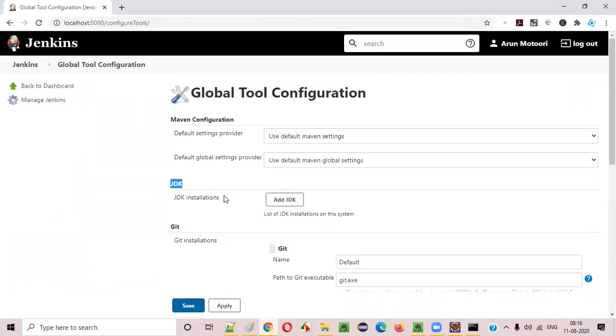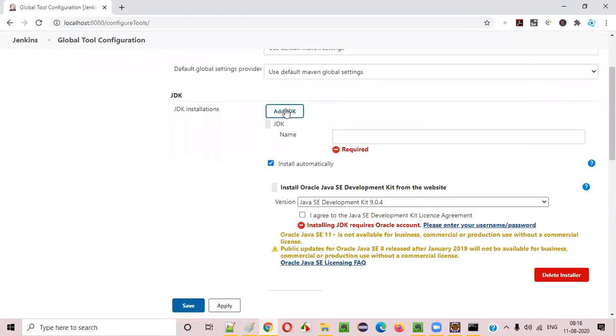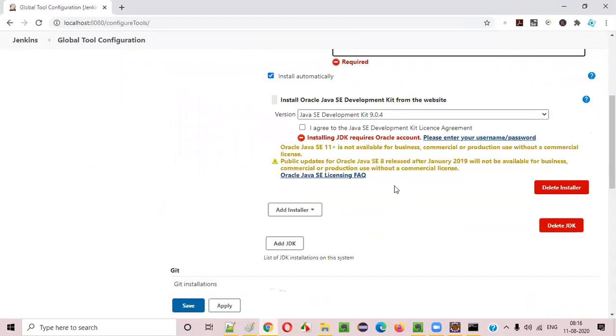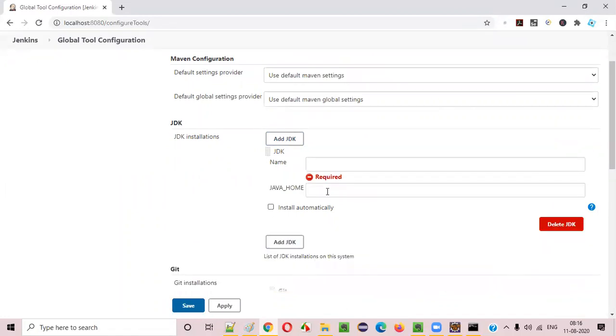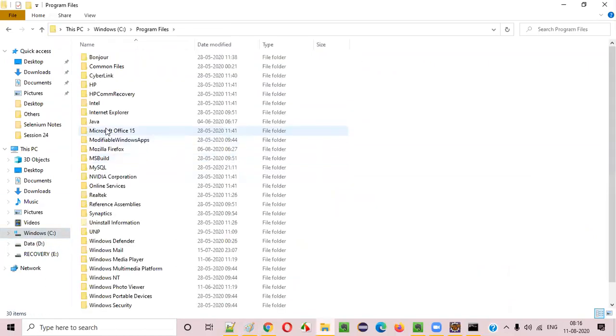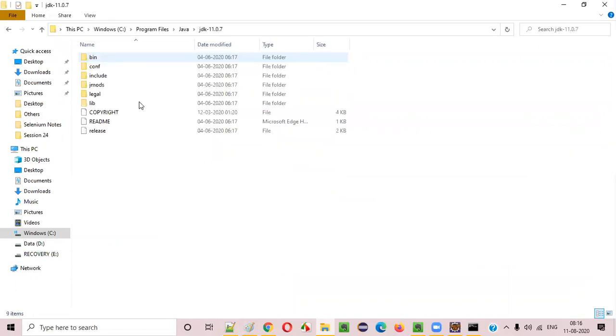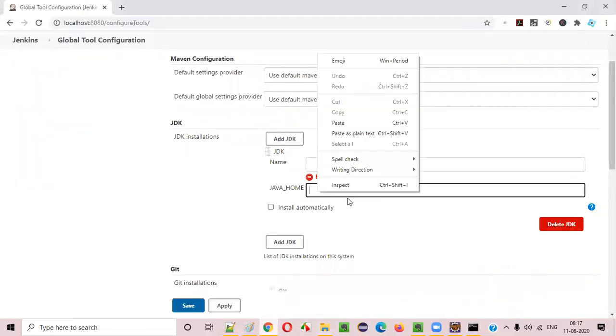How to do that? Under JDK, you see the Add JDK option. Click on this, and this section will come. There you have to give something. Uncheck the Install automatically option. We have to provide JAVA_HOME here. For that, go to your computer, C drive, Program Files, where you have Java installed, Java, JDK. This is the location of the home. Copy this path and paste it here.